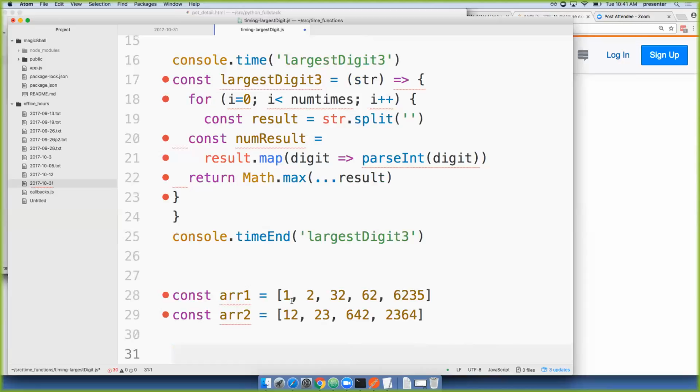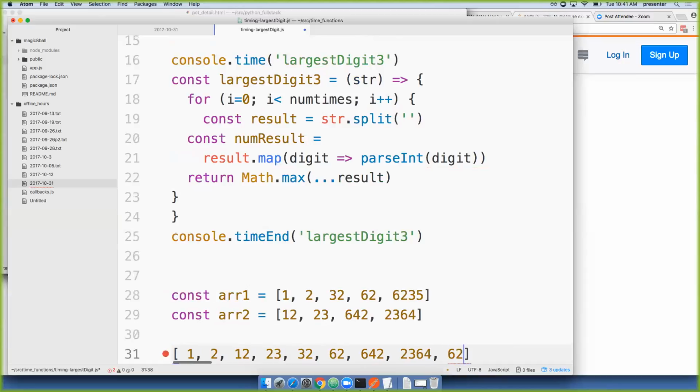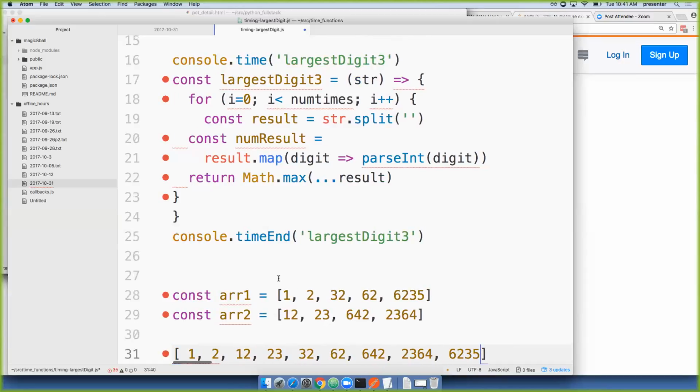Our algorithm is going to have to be pretty smart in order to end up, because our final object is to end up with 1, 2, 12, 23, 32, 62, 642, 2, 3, 6, 4, and 6, 2, 3, 5. That's our final object, is to end up with that array.